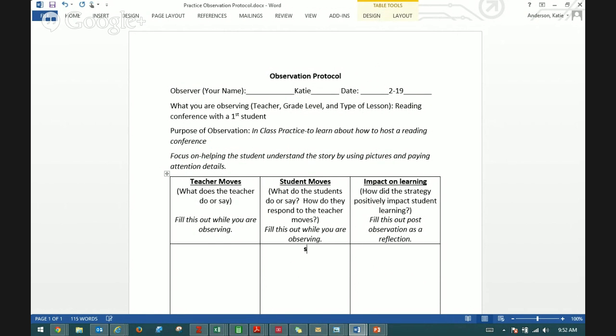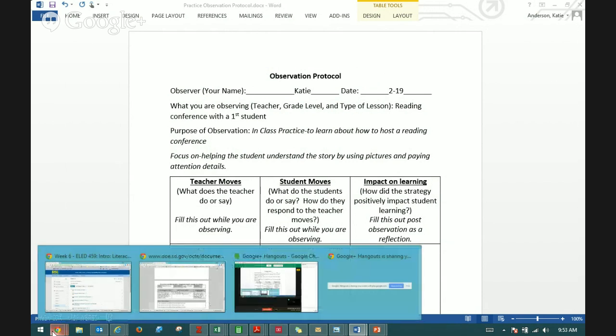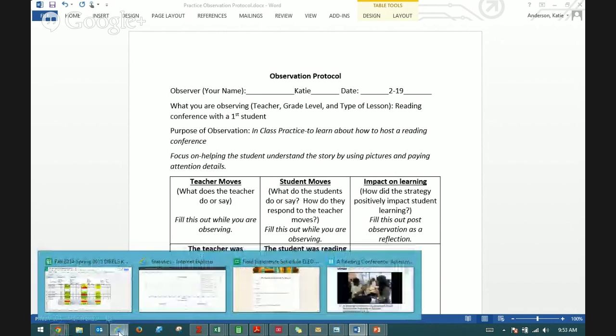So with this, the student was reading a book. The teacher was listening carefully to the student read about a page, and then the teacher stopped the student. So notice that I am just noting what the teacher's doing, what the student's doing. This is what happened first simultaneously, and then the teacher stopped the student. So let's go ahead and go back into our video.